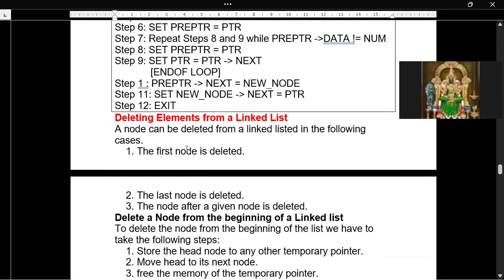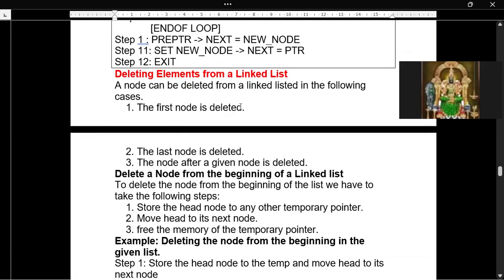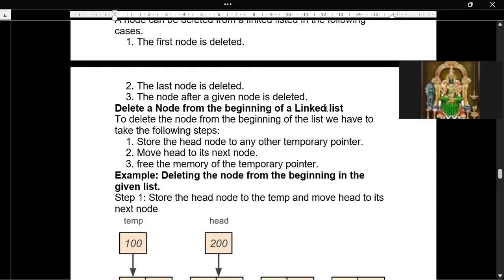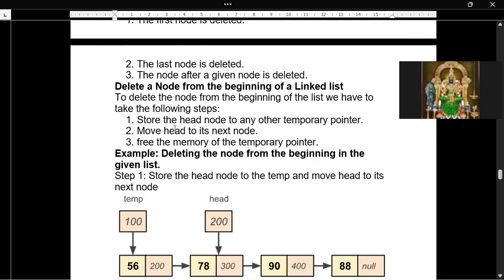Deleting elements from a linked list. A node can be deleted from a linked list in the following cases: the first node is deleted, the last node is deleted, or the node after a given node is deleted. Delete a node from the beginning of the linked list. To delete the node from the beginning of the list, we take the following steps. Store the head node in another temporary pointer. Move the head to its next node.